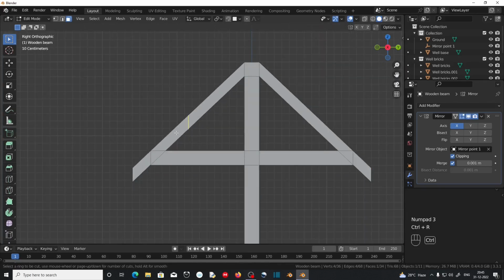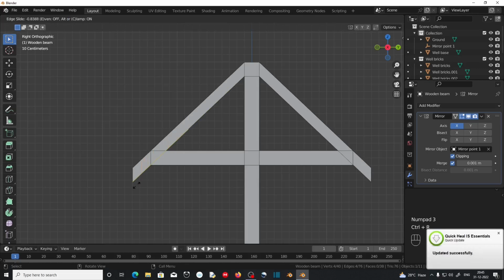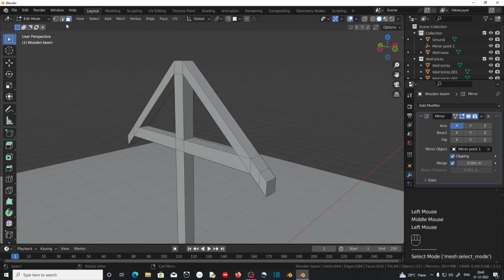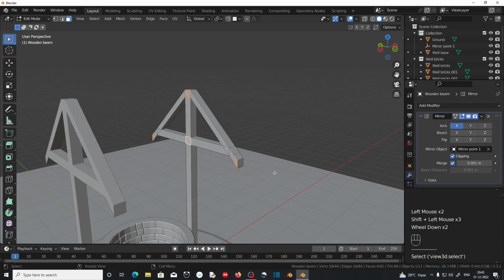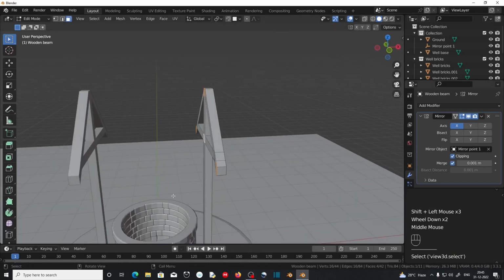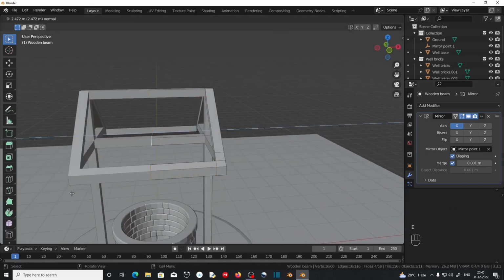Then Control plus R on the keyboard, left click, slide the loop cut to here. Control plus R, left click, slide the loop cut to here. Go to face selection mode, select these 3 faces. I'm gonna select this one too. Make sure clipping is turned on, E to extrude, and extrude it to here.